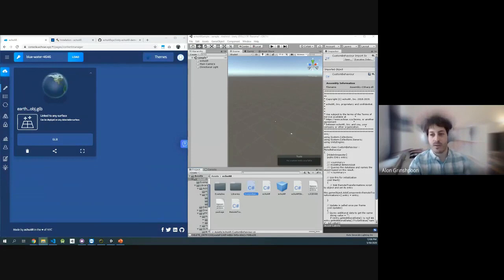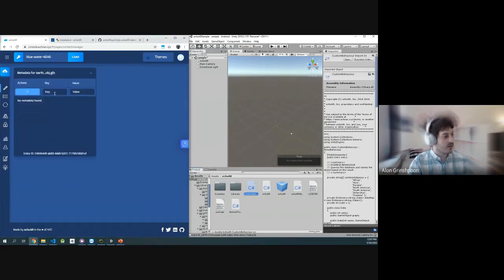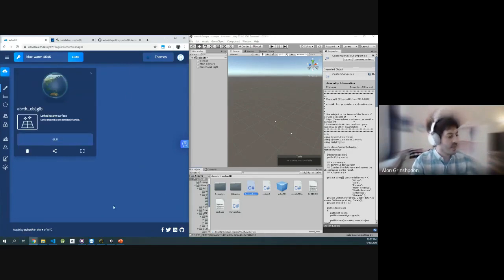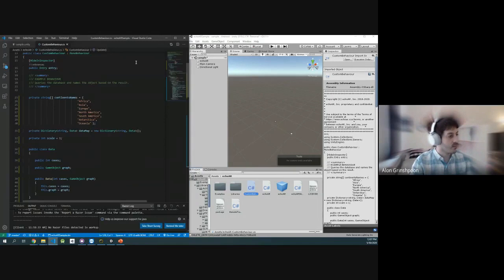I'm going to cheat a little bit. I'm going to swap out the custom behavior script. So I just swapped it, and we'll go through it together. Here, let's make it scale to 2. Let's make it rotate, because it's a globe, so it has to rotate. Perfect. And now let's go through what we have right here.